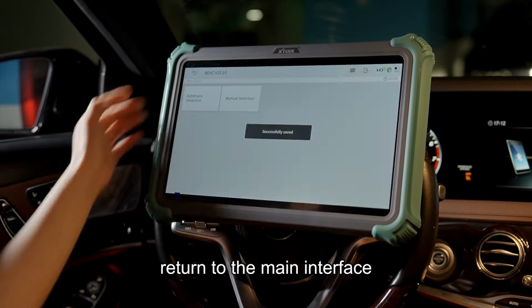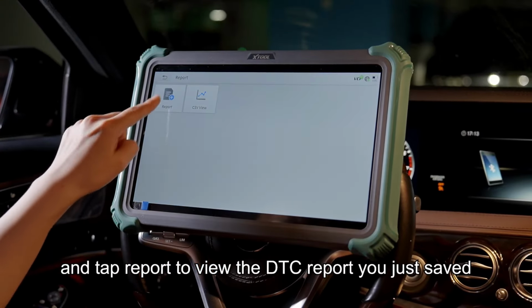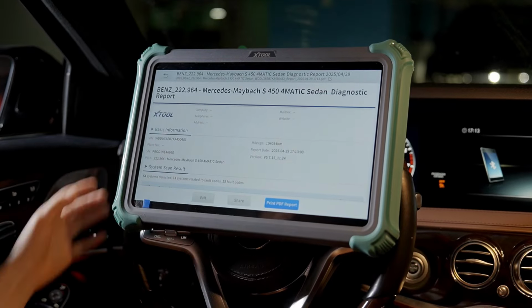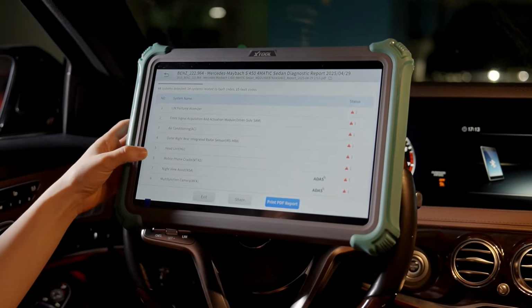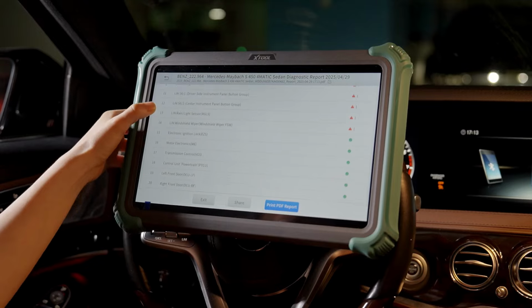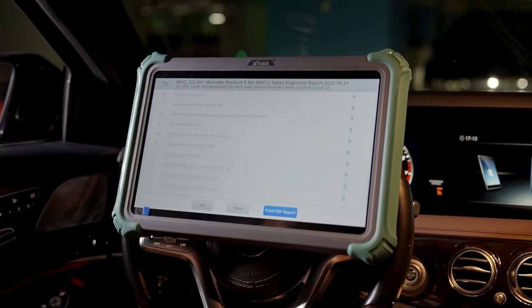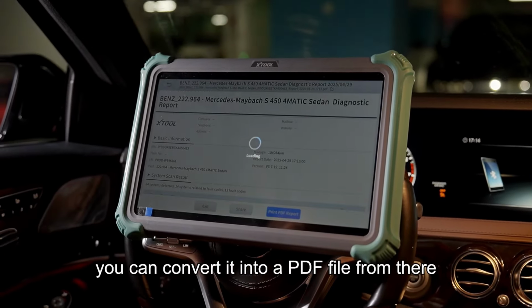Return to the main interface and tap Report to view the DTC report you just saved. You can convert it into a PDF file from there.